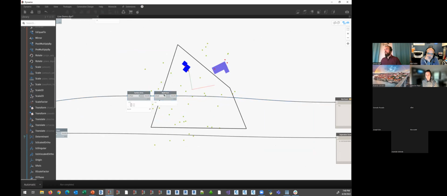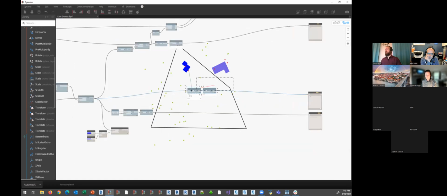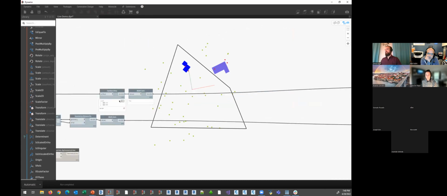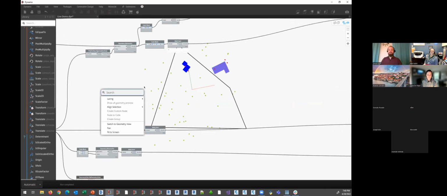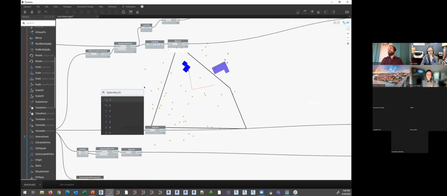And then I've got one more piece. Does anybody see a problem with the design? Anybody? Bueller? Outside of the property line? That's a big problem. We can't build our building on the neighbor's lot. Yeah. All right. Geometry.Intersect.